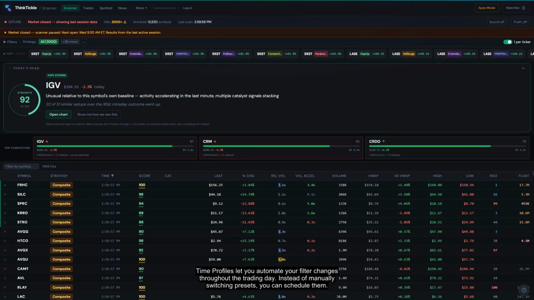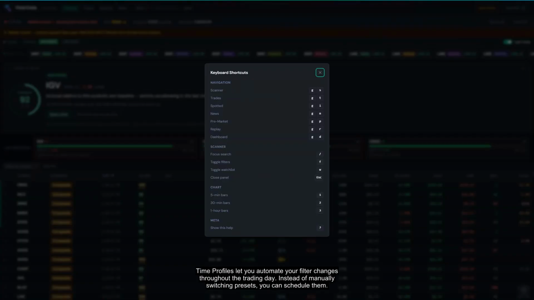Time Profiles let you automate your filter changes throughout the trading day. Instead of manually switching presets, you can schedule them.